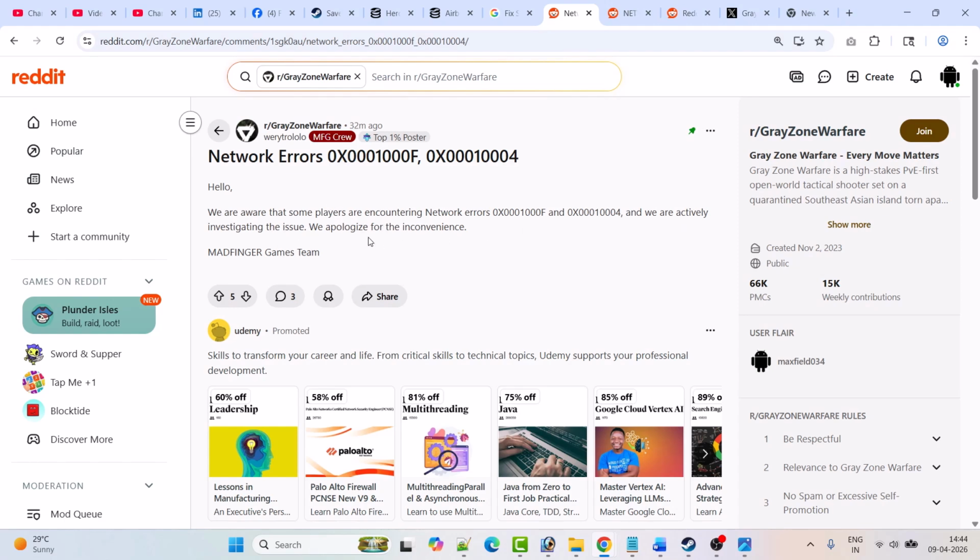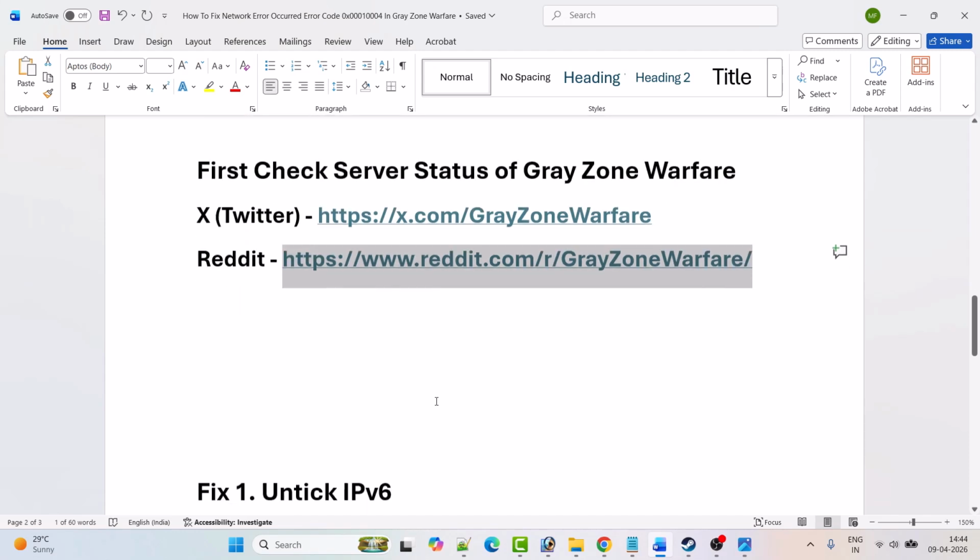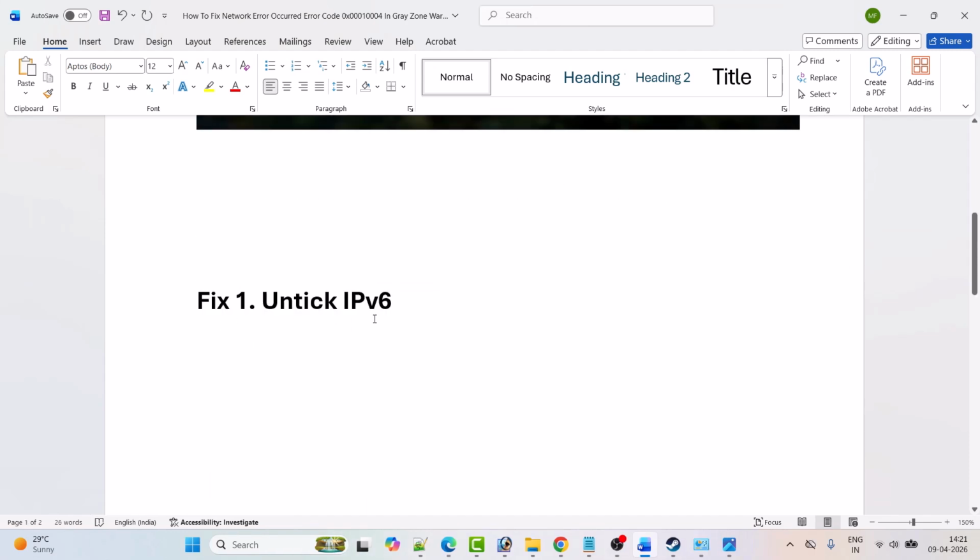So you just have to wait for the server status to get back online and then you can check back later. In the meantime, you can follow these fixes. The first fix is to untick IPv6.